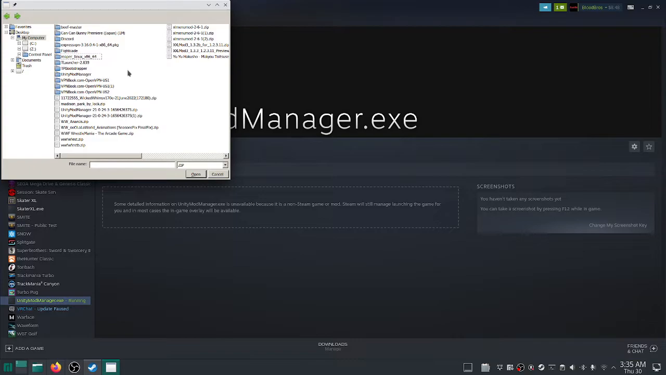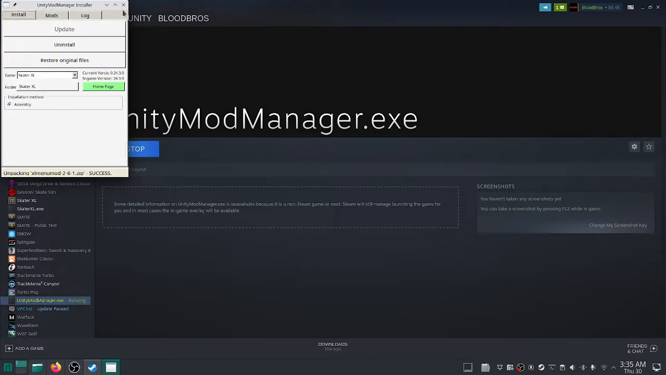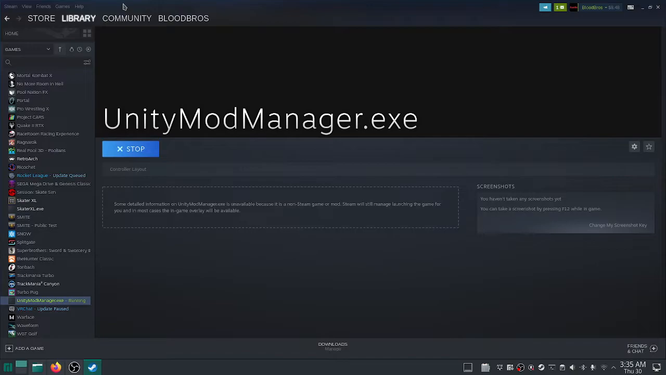So like in my case, mod menu, I'm going to do that. So I'm clicking on the zip and clicking open. It should say unpacking zip successful. Now install all the mods that you want at the time of this video. And when you're done installing all of your mods, go ahead and close this out. You no longer need it.